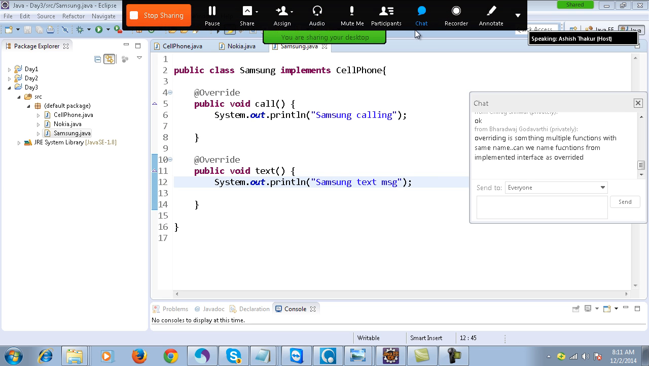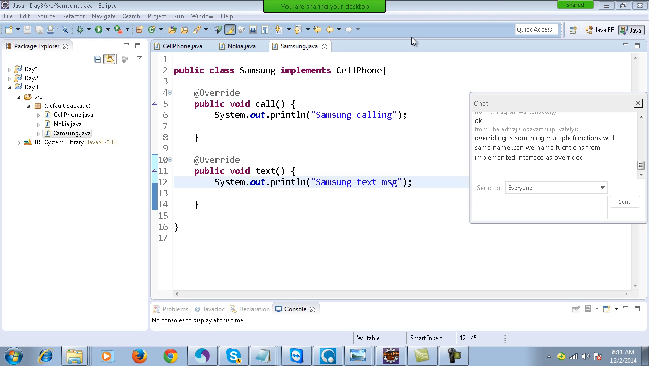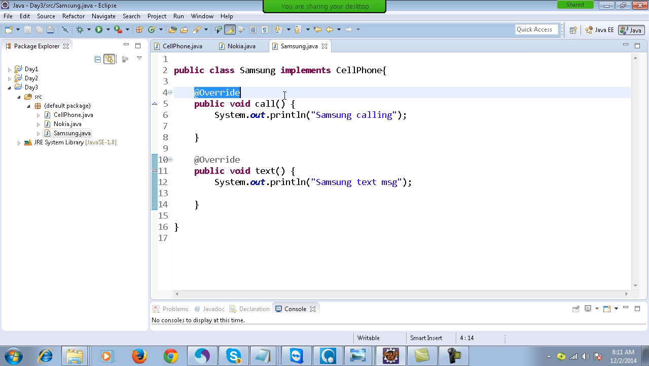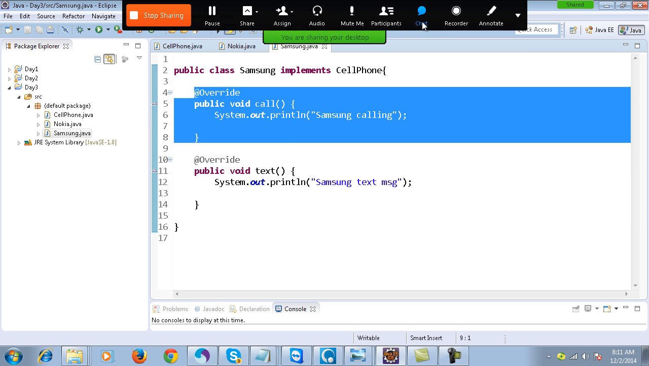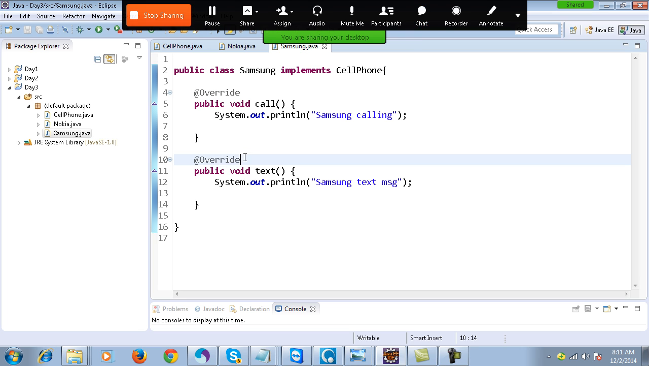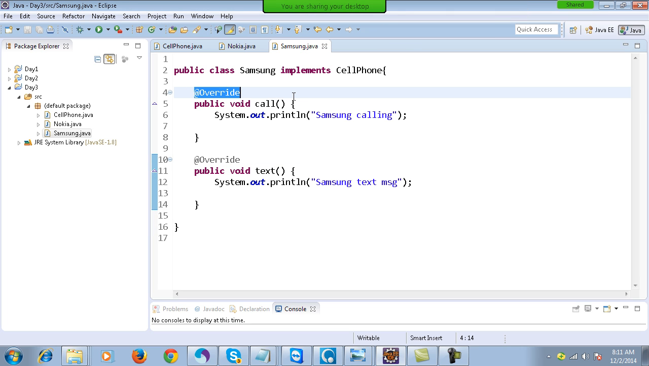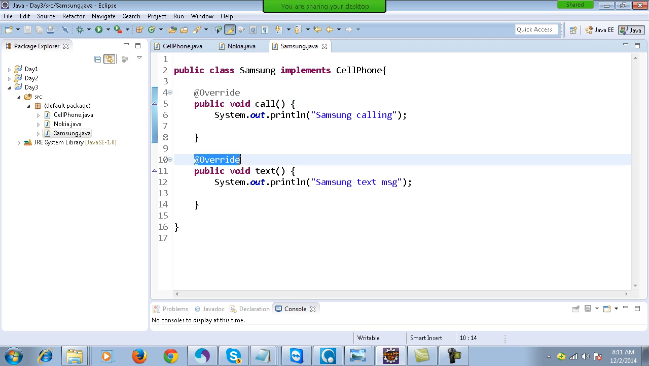Fine, right. So yeah, this is actually overriding what I am doing right now. Okay, right. There is another concept known as overloading. I'll talk about that later on.